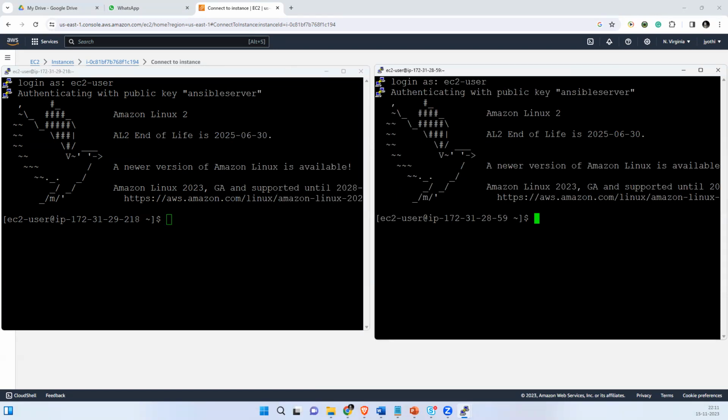So this is the Ansible server. What is the IP address? 298 is the IP address for the Ansible server. The target server IP address is 15, guys. Here we need to install Ansible.